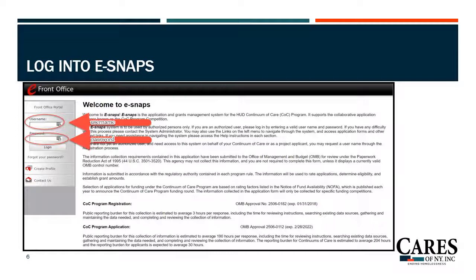Here's the first screen you will see when you go to the eSnaps website. On the left-hand side is where you will put your username and password to log in. If you've forgotten your password, click the Forgot Your Password link. If you keep trying a password that you're not sure of, you'll end up getting locked out of eSnaps. If that does happen, wait about 15 minutes and try again. Just a reminder, CARES does not have any of the username or password information. So if you do get locked out or forget your username, please submit a HUD AAQ. They'll be able to reset your information.